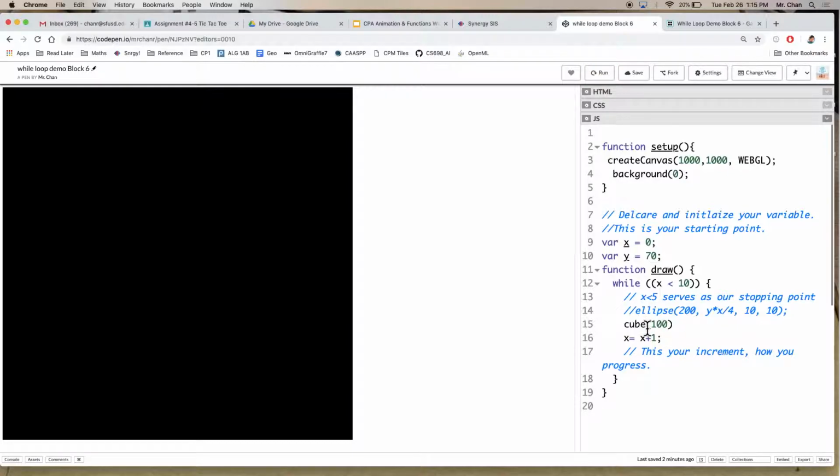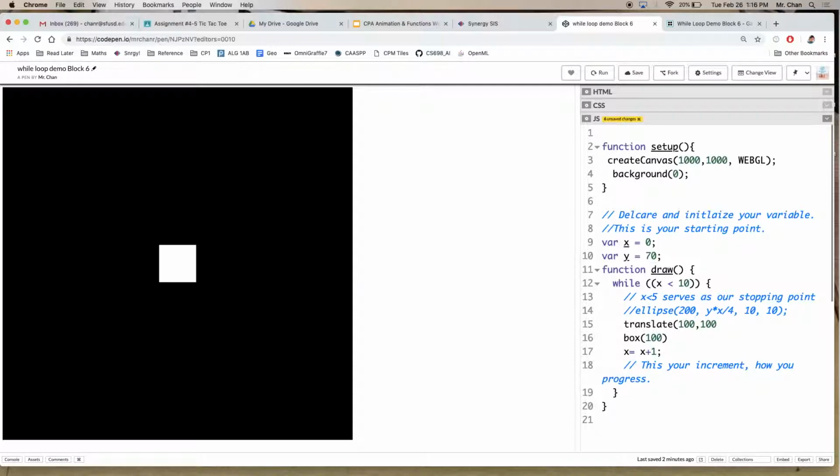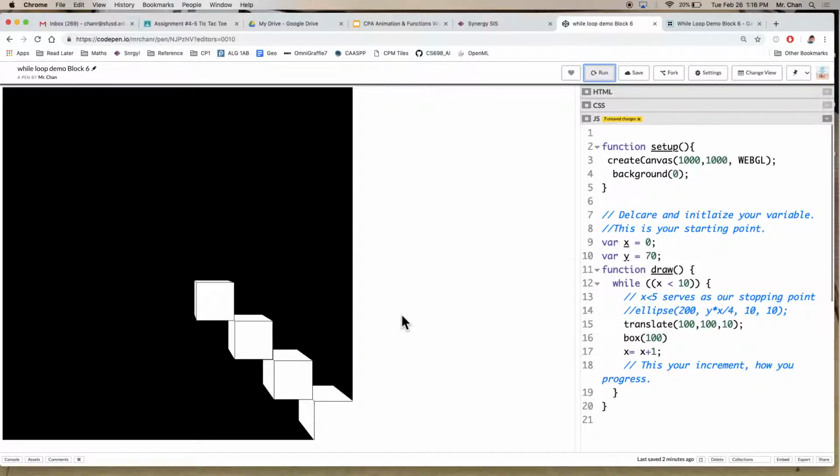Is it cube or box? For 3D? Box? Ta-dang. So yet again, there are 10 boxes here. They're all on top of one another. Maybe now we'll do some translating. Move things to the right, maybe to the left or up, and then a little bit out of the page. Translate helps you move those positions as they're being drawn. Notice now you get those boxes moving a ways to the lower right-hand corner.